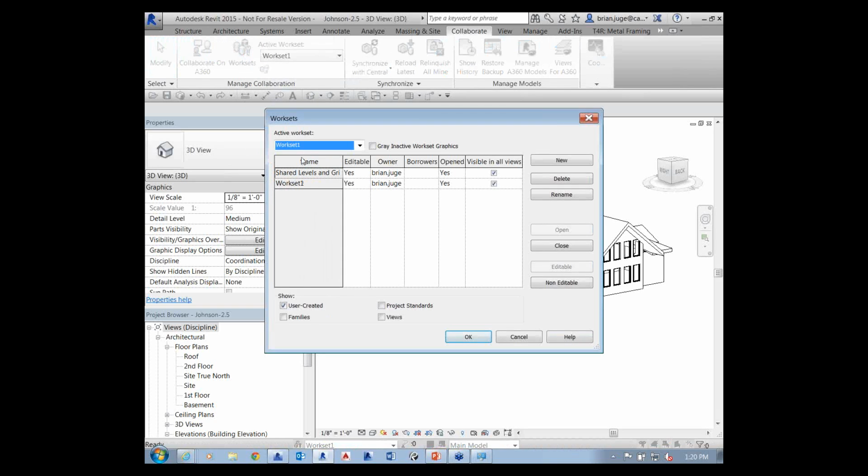And once we get into our work sets, there's a new special feature I'm trying to avoid telling you about, and that's Autodesk 360. But I'm going to have to do that. So when you first fire up a file, you're going to get two work sets, shared levels and grids and Workset 1.